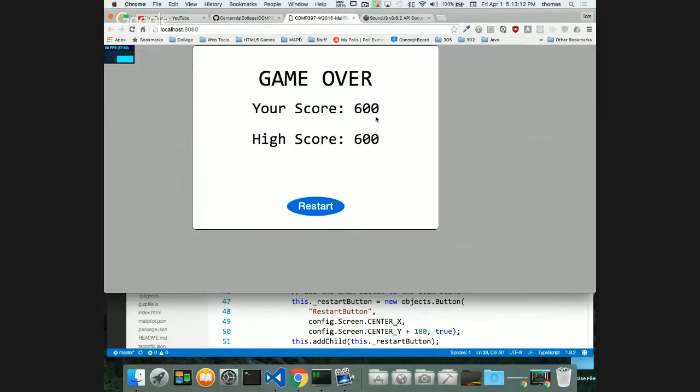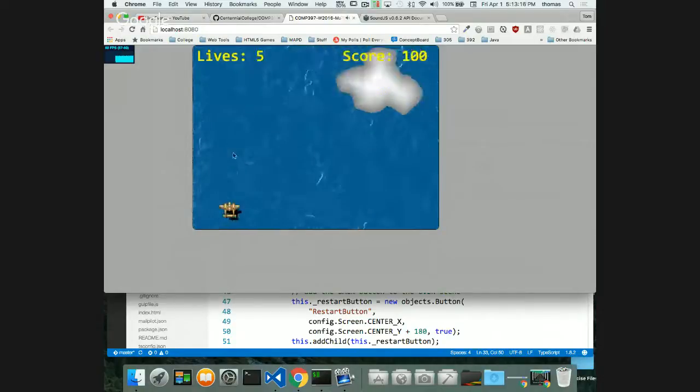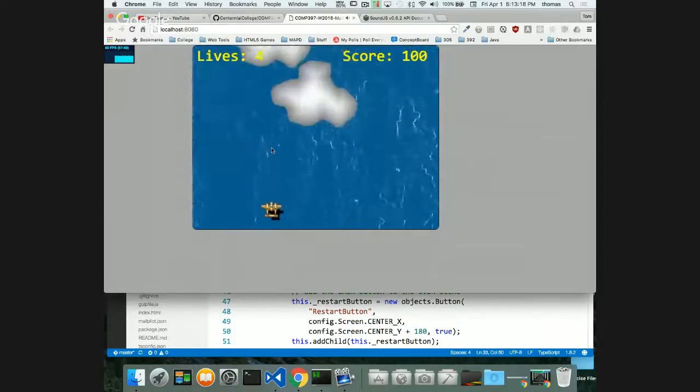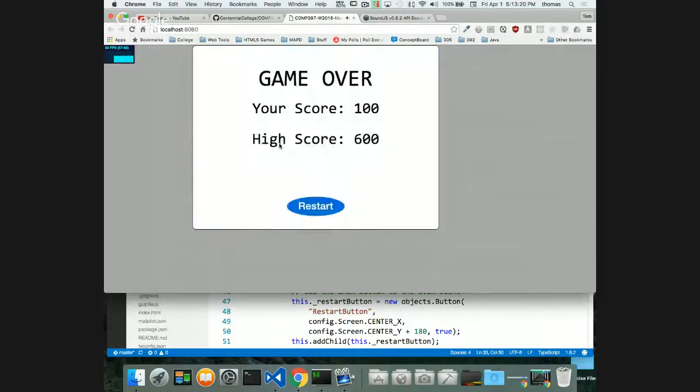Okay, let's get a lower score. So 600 is higher than our first score, 100. All right, so let's get a lower score, 100 points. 100, 600, right? That works. Okay, so everything is functional. So we got our game, we got a high score, a low score, and you know what? There's a little bit of issues for me.